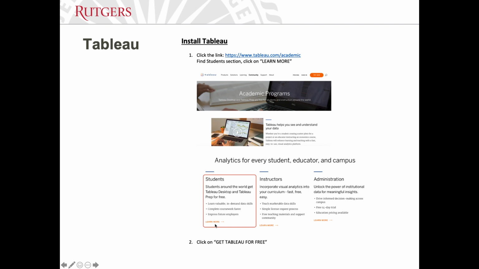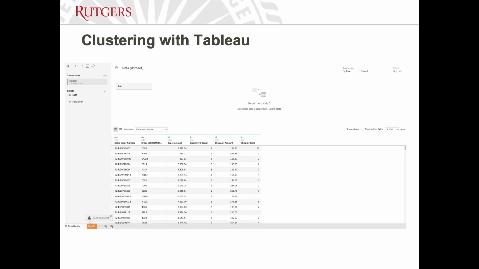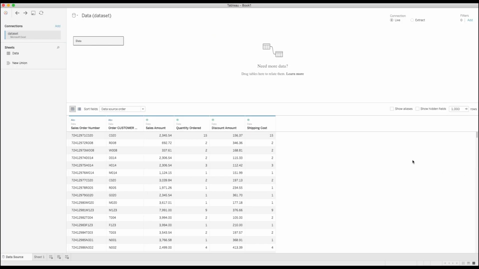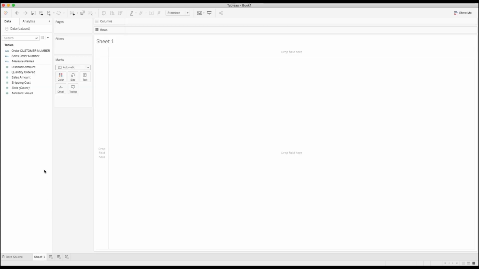Once you open Tableau, let's start working on a cluster analysis task. We can upload the dataset to Tableau. In this case, my dataset is related to sales orders. I have a sales order number and sales amount, as well as the quantity ordered and the discount amount. So once we load the dataset to Tableau, let's start working on this problem.